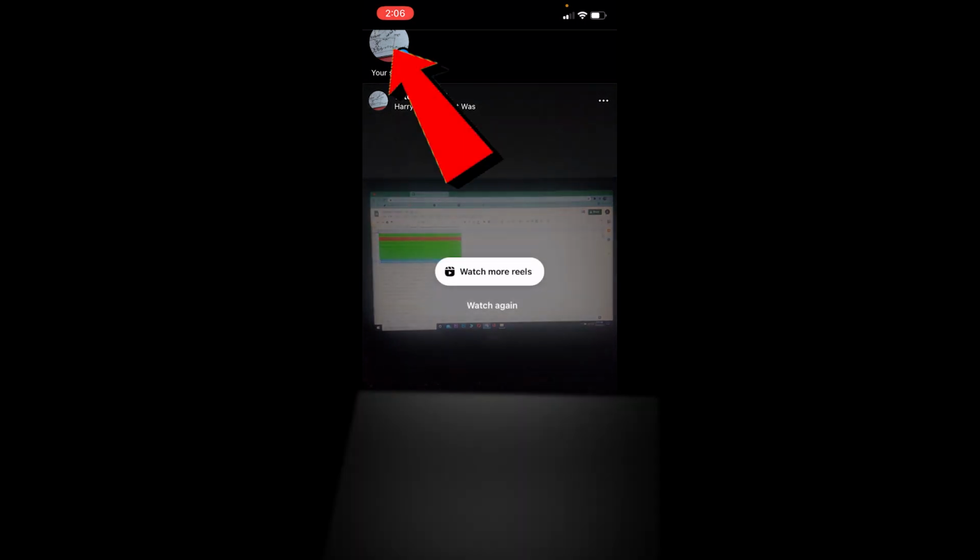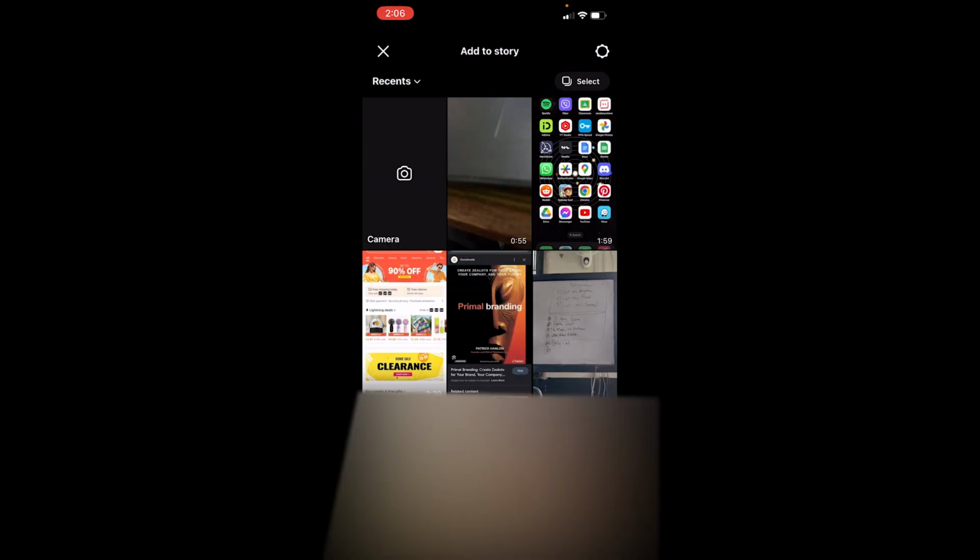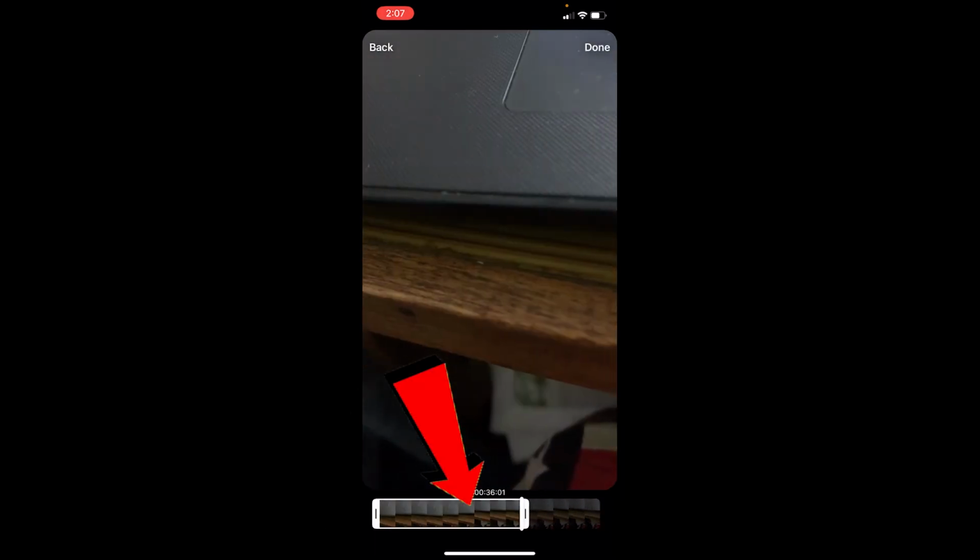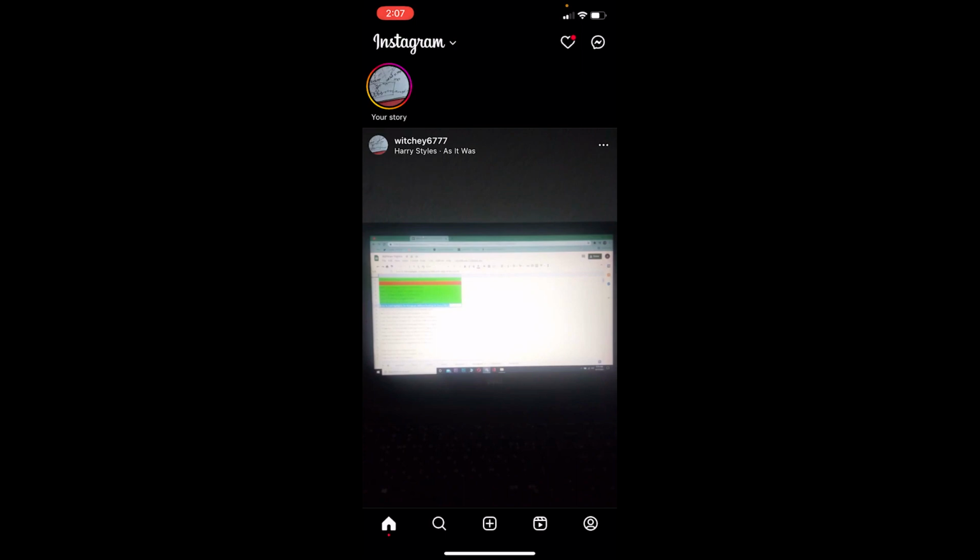First thing first, what you want to do is click on your story at the top right, and from over here you can choose the video you want. Let's say I want to upload this video on my story, a 55-second one. What I can do is split it in half, so I'm going to do it 30 seconds. Now I click on done, click on the arrow at the bottom, click on share, click on done. Now half of the story is uploaded.